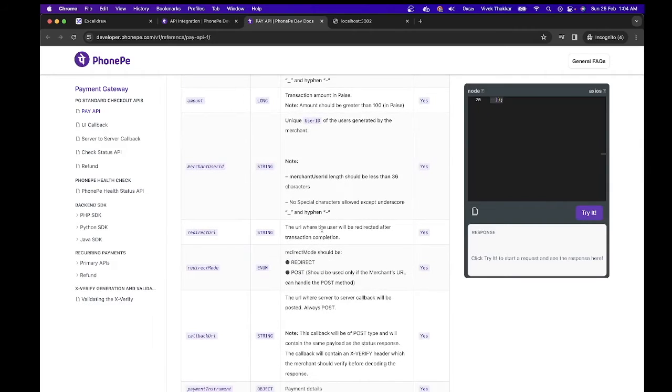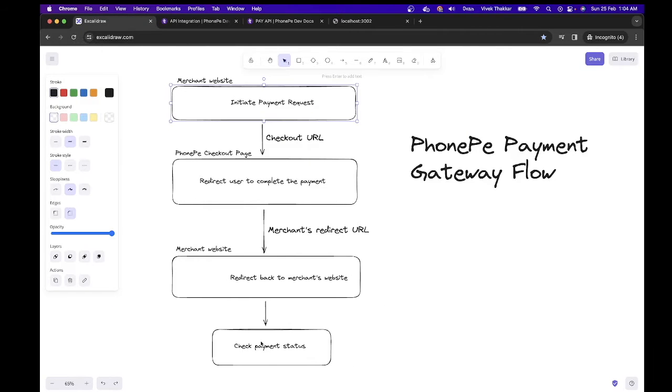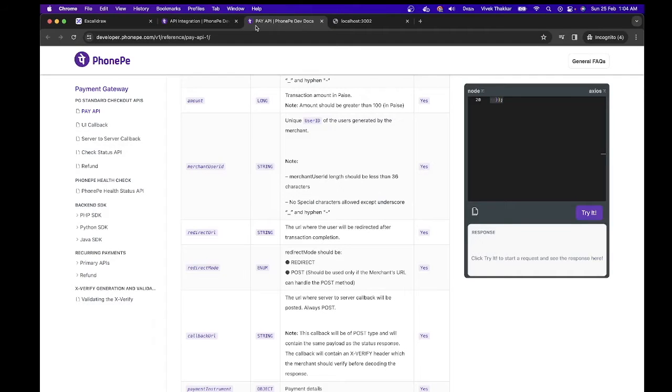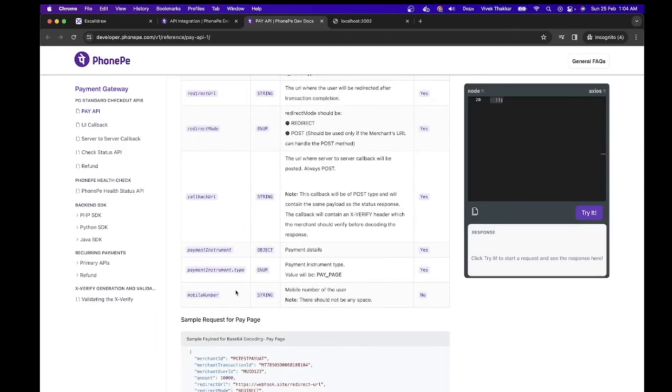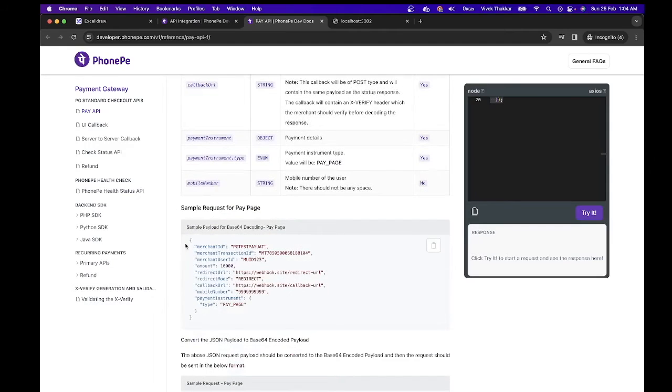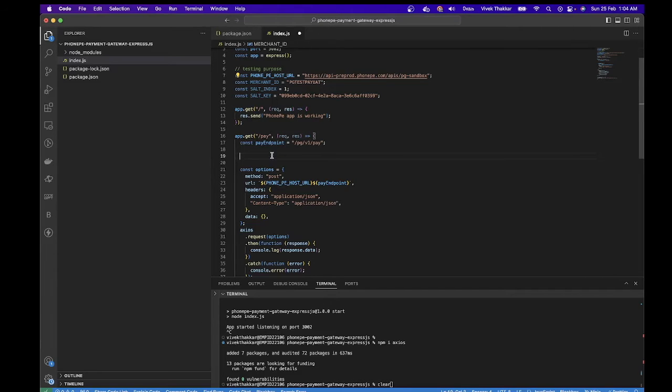Redirect URL is the URL where the user will be directed after the transaction completion. So the redirect URL will be our own endpoint which the user will be redirected to after they have completed the payment. So here, once the payment is completed, it will be redirected to a particular redirect URL. So we will have to specify our own URL here and all those things. So this is a sample request they have provided us. So let's copy it and we can paste it here.